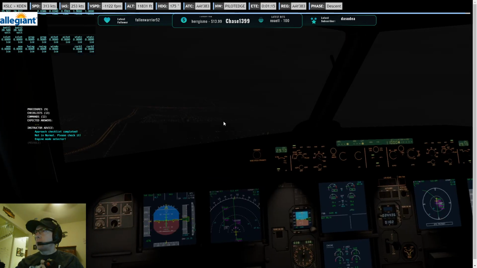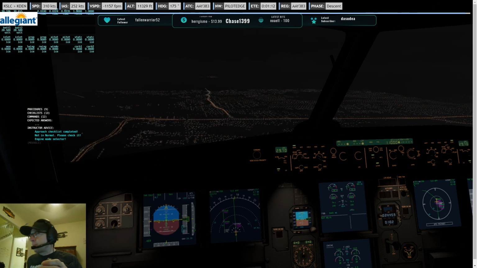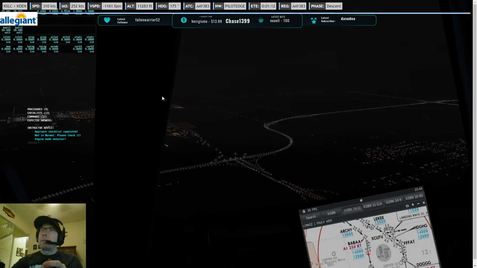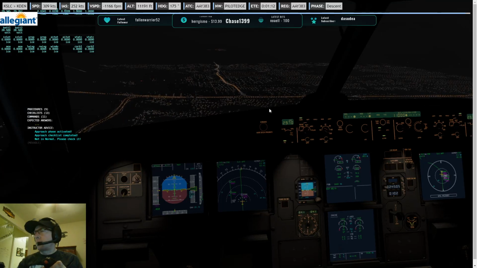All right, the landing lights. Change the frequency approved. Report cancellation by phone in the air, this frequency. Landing lights won't come on yet. Allegiant 383, contact approach 123.85. Denver approach 123.85, Allegiant 383. Approach phase activated.